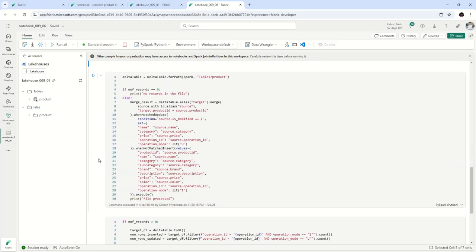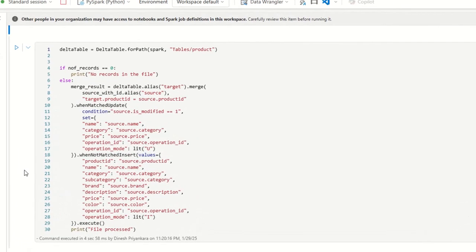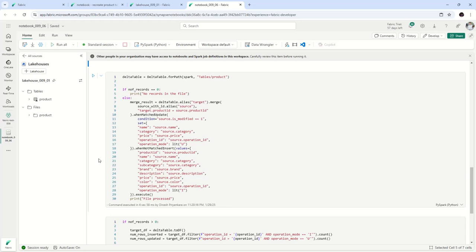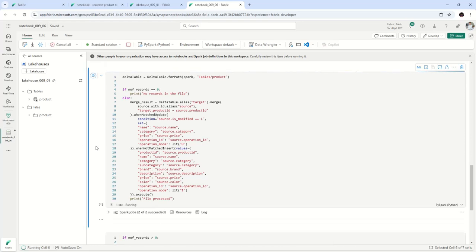Okay. Now see the merge code. Not much differences. We have the same condition. So product ID equal to product ID, and for updates we check is modified column, and then we update the same number of records. But you can see for the operation mode column, we insert U for updates, we insert I for inserts. That's the only difference between this code and the code we had with the previous notebook. Right, let me execute this to perform the merge operation.